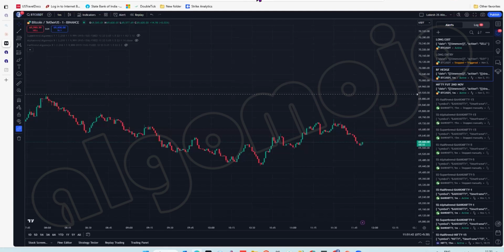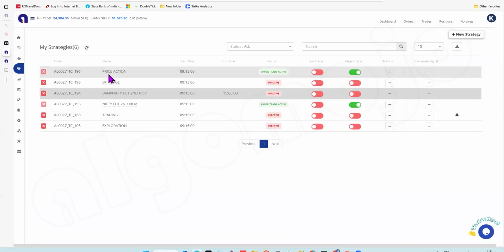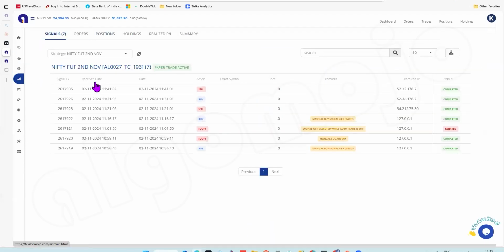Now, as you can see here, the price is moving up. It has crossed, and the entry has been triggered. Yeah, as you can see here, the buy has been triggered. Okay, so you can look at what has happened to the order. Price based action 196. Let us see the figures there.